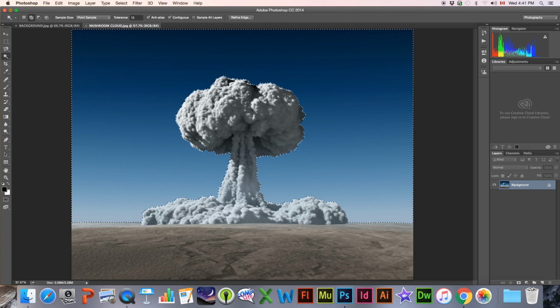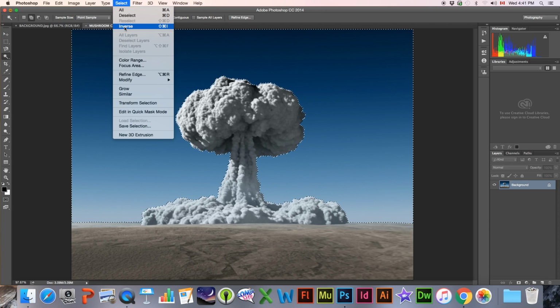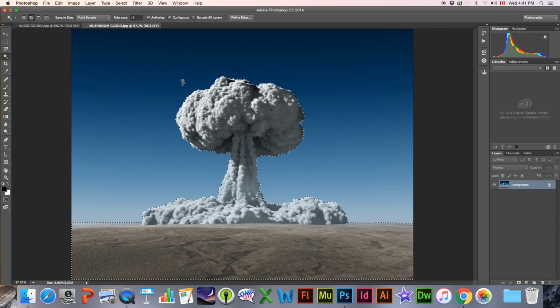But of course, now we have the background selected. We want to actually have the mushroom cloud selected. We don't want the background selected. So we are going to invert our selection by going to Select, Inverse, Shift, Option, I. Okay, and we're going to put that back onto the cloud instead.